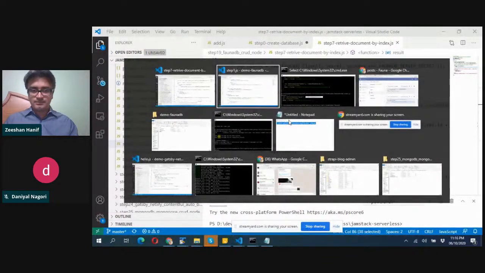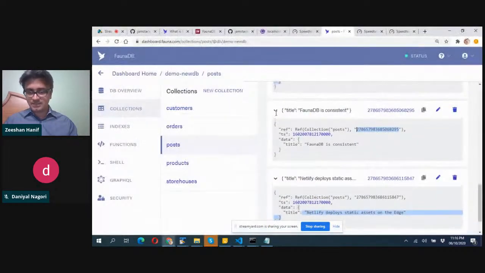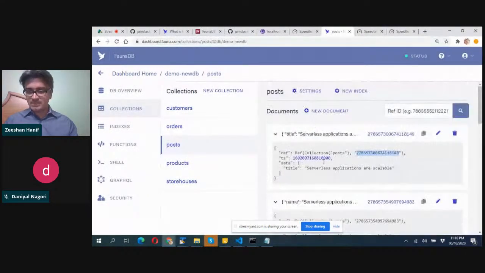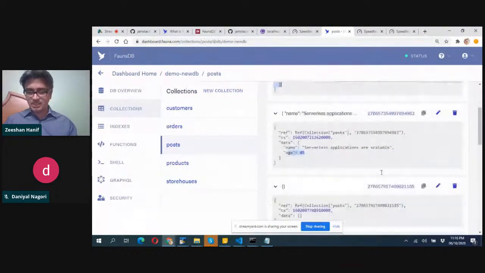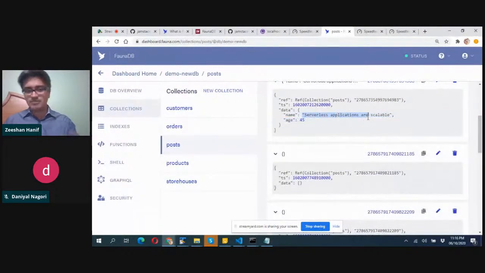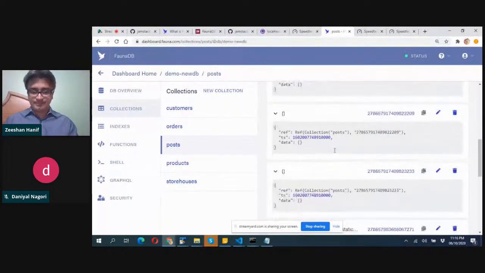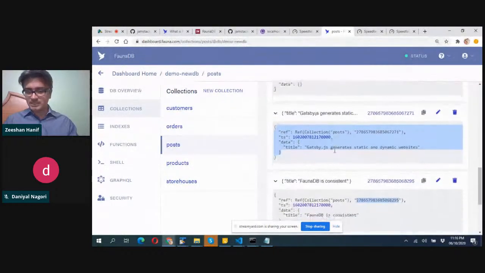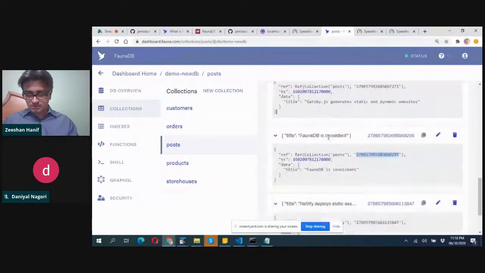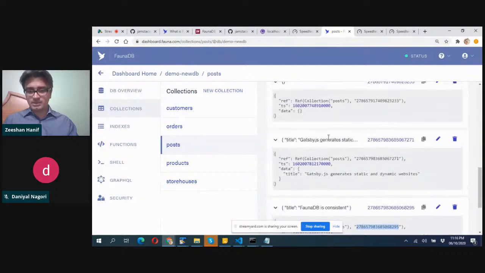In our case, we have the same value twice. Serverless application are scalable, and serverless application, that's a name property, so it will not search on that. The title appears once, so it will give us one object.